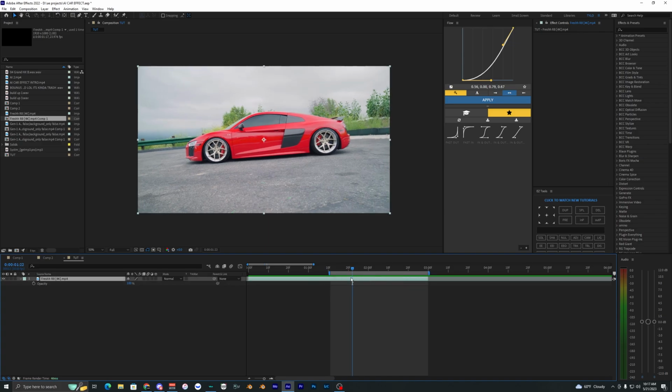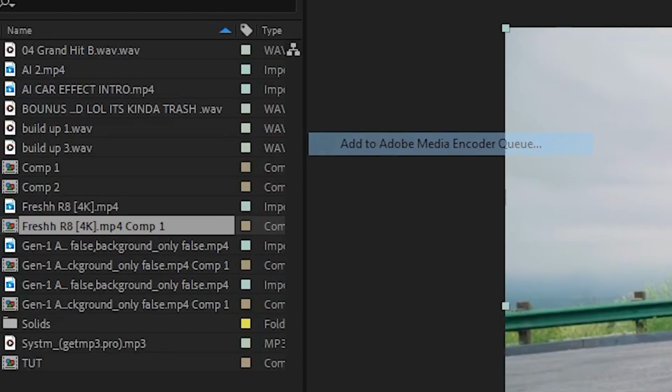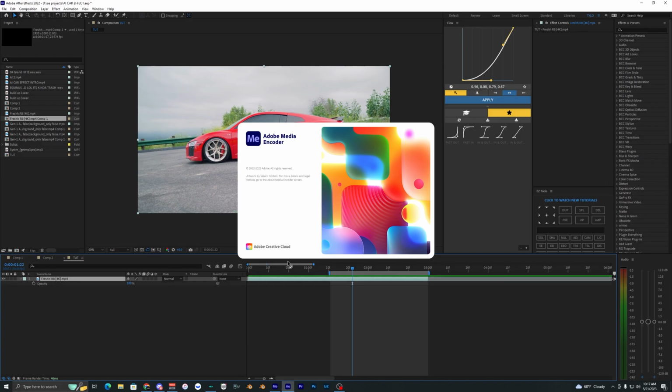So once you have your section of the video trimmed down, you just want to go over to File and Export. And I'm just going to add this to Adobe Media Encoder. You can render inside of After Effects if you want, but I just like using Media Encoder, so I'm just going to go ahead and use that.